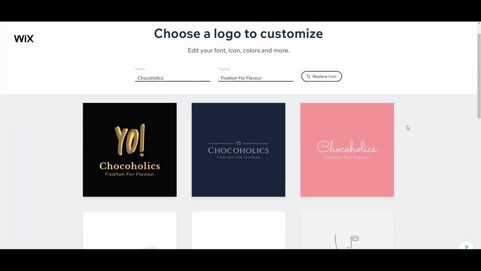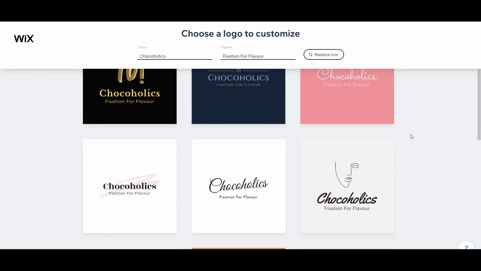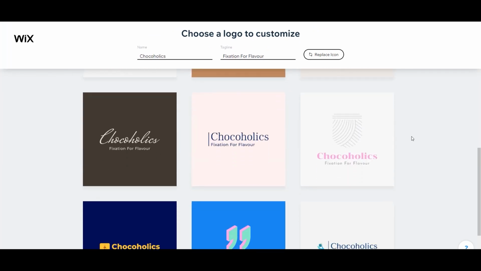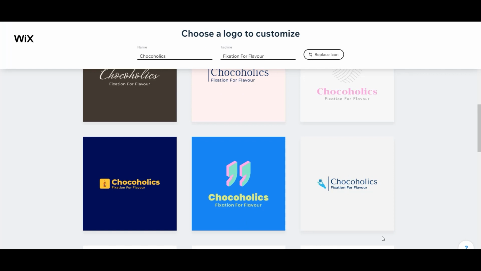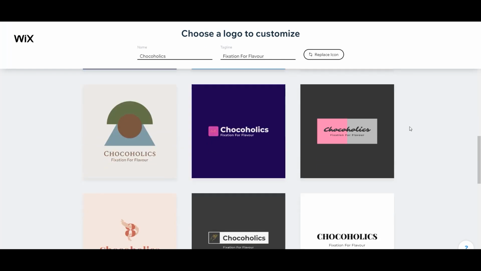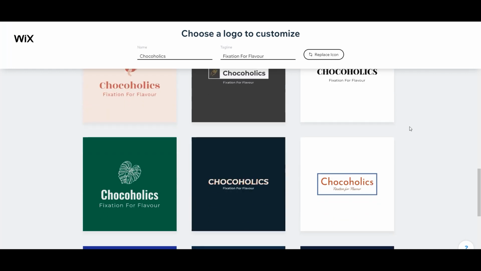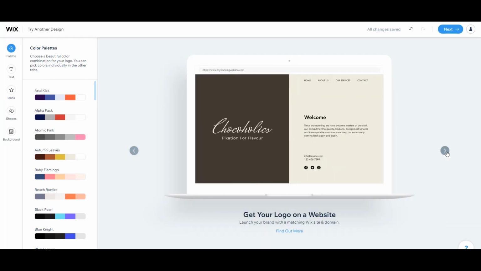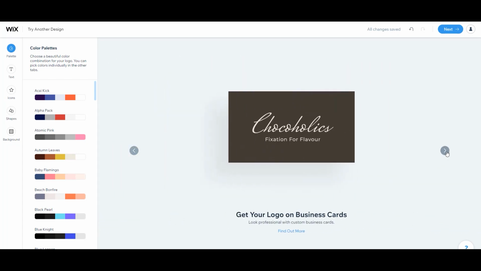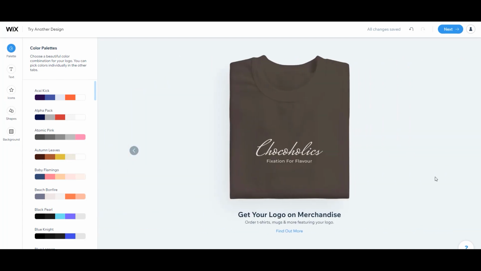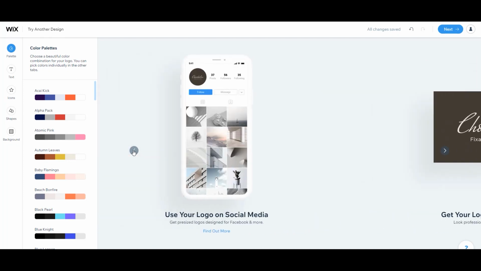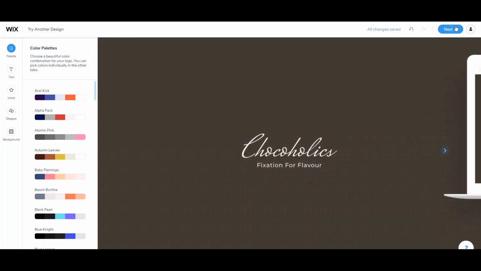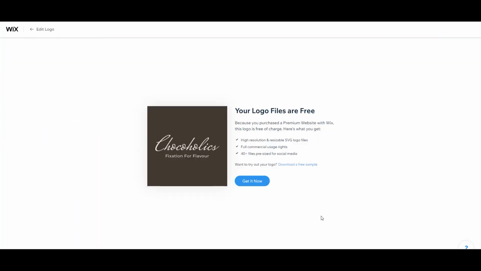Okay, incredible. So here we have lots of different options for our logo. Wix has generated a wide range of logos that we could use. We're going to choose this icon here, which is just simple text, but very neat and professional. And we can have a look to see what it's going to look like on a website, on social media, business cards, and merchandise as well. So incredible. So let's hit next, saving the changes.